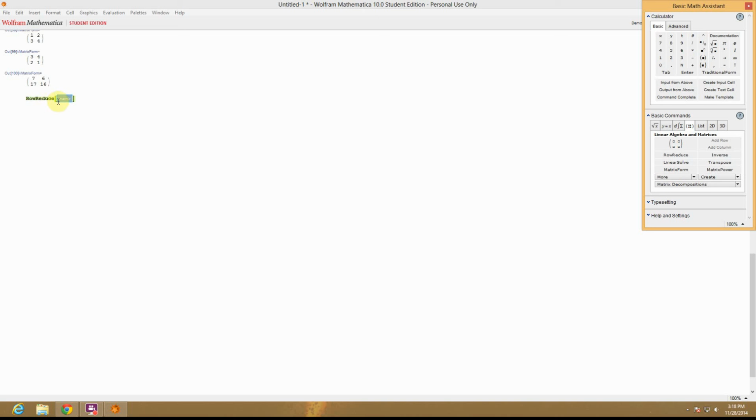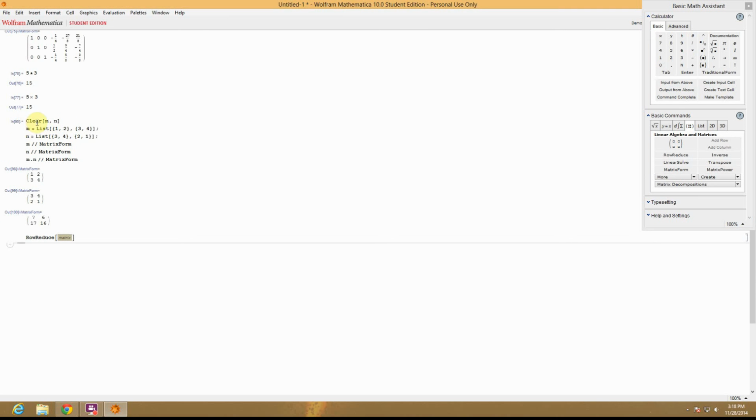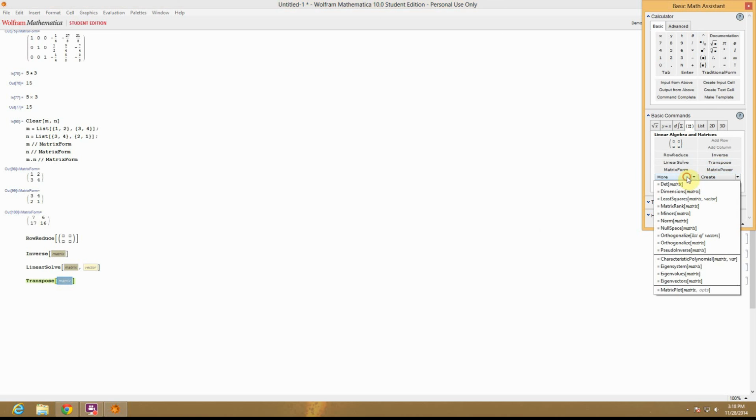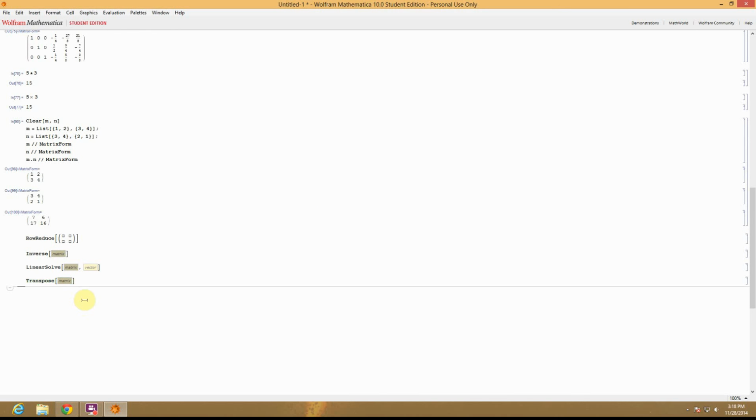You don't want to manually type in a matrix. It's much, much easier and cleaner if you type in the name of a matrix like I did before, like m equals this list. Or you can type in like this and create your own matrix. The same with inverse. It'll set you up, well here, linear solve, transpose. All of these things can be done here, including the last things we're going to be doing, which is eigensystem, eigenvalues, and eigenvectors. All of this is in the basic math assistant if you don't feel like remembering the commands. Or if you just draw a blank, it's pretty easy to remember here.